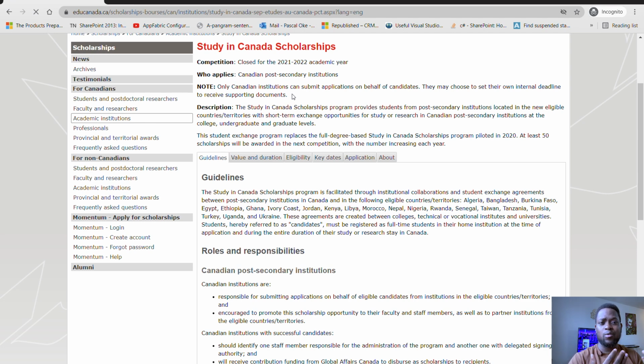And application fee, nobody's going to... There are few schools that you can actually apply to without even paying anything, but most of these schools you need to pay. You need to pay like $100 or $150 as application fee before they can even review your document. And this is saying to you that only Canadian institutions can submit application on behalf of candidates for this scholarship. And those guys might decide to set deadlines for receiving your supporting documents and everything.